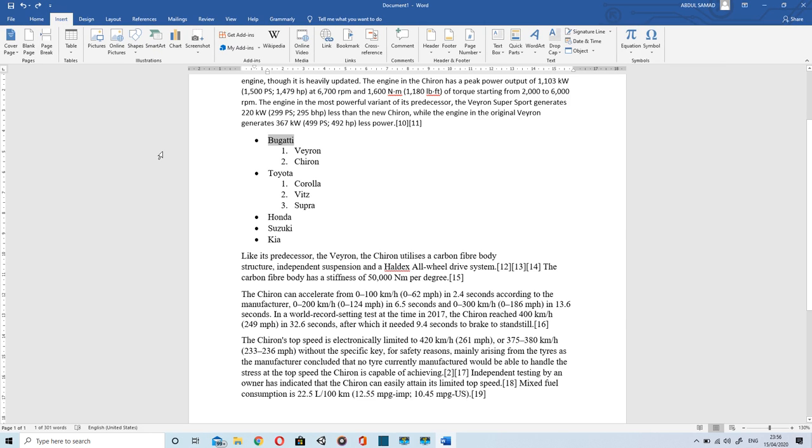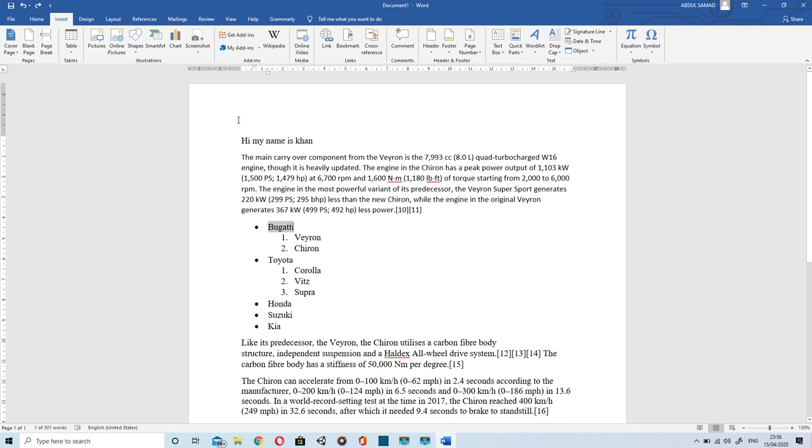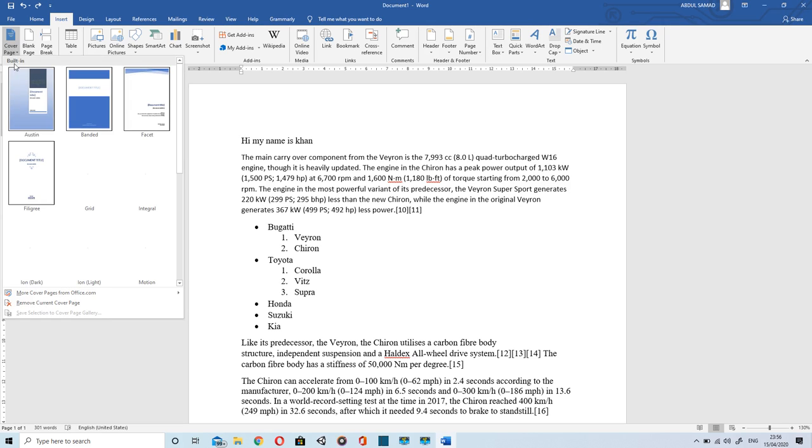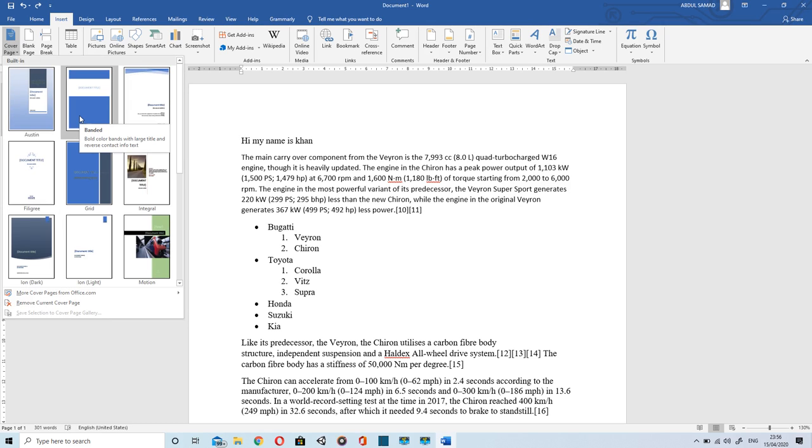After that, we will discuss the Insert tab. In the Insert tab, the first thing that comes is the cover page. So for every report, you need a cover page, and here we have some built-in cover pages. I will just select one of them randomly.